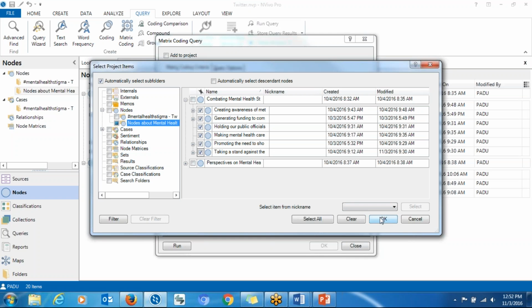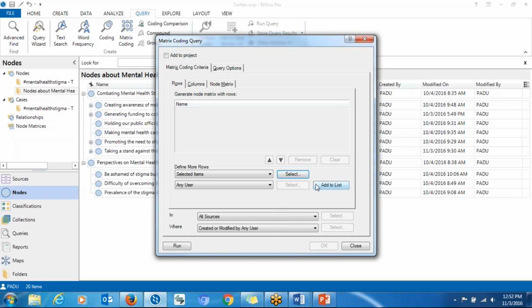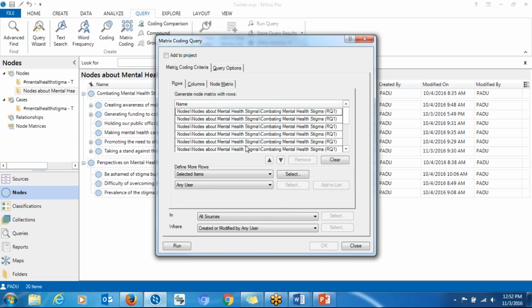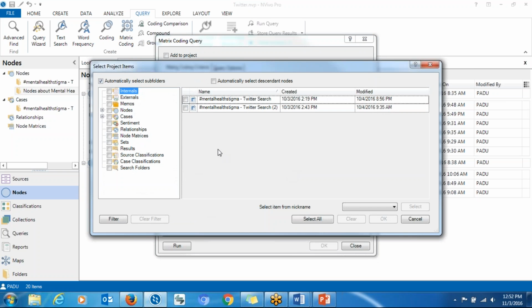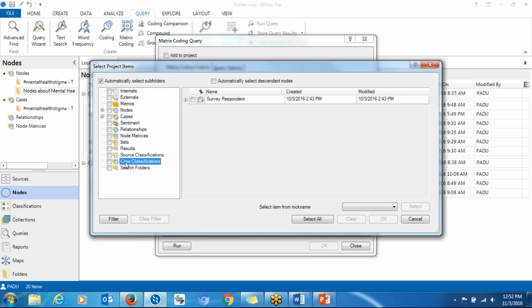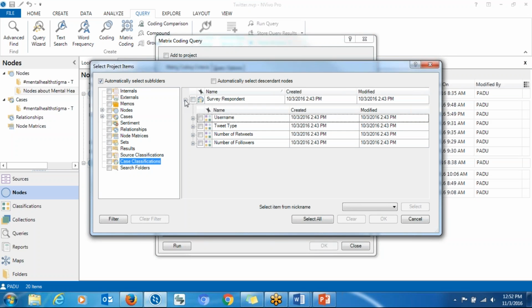So you click on OK, and you click on Add List. To bring that information here, you go to Column, and you do the same thing. Now you choose users. Where do you get that information? You go to code classification, and that will give you information about the users.